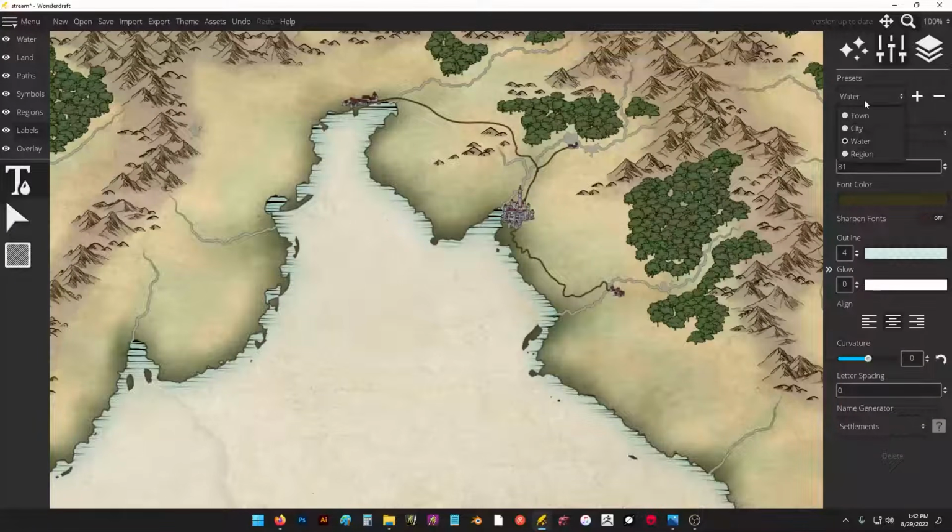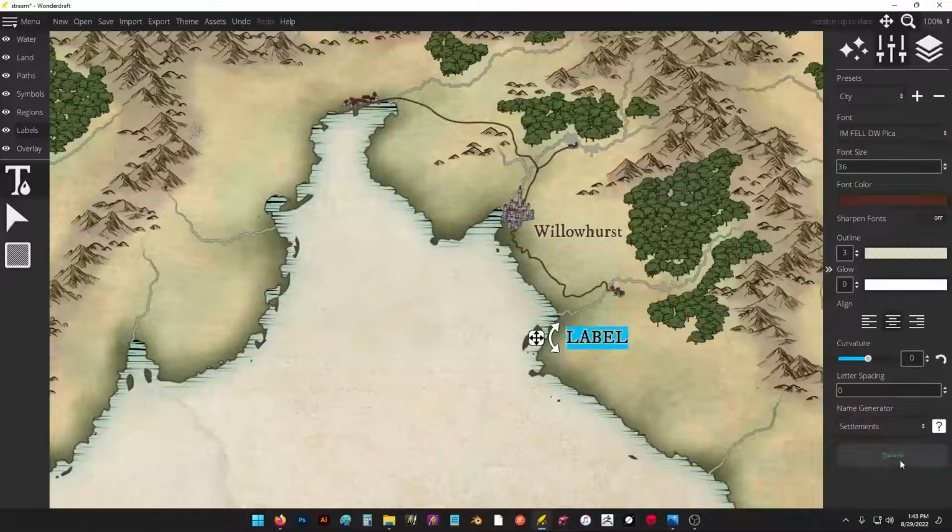Okay, we click this. We're going to go on our land, or let's go city. We're going to click there. Now, something else you can do is you can actually generate a name. I'm horrible at thinking names, so once I click on this, I can go down here to name generator, and it's settlements or bodies of water. Right now, I'm just clicking on the question mark, and our capital now is Willowhurst. So there's Willowhurst. Let's add another label for this town. Go down here to the generator, click there, and this is Cindertown.